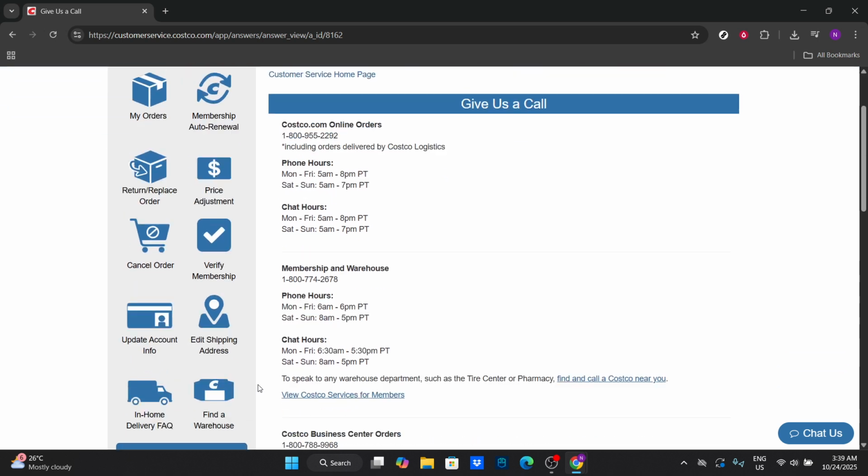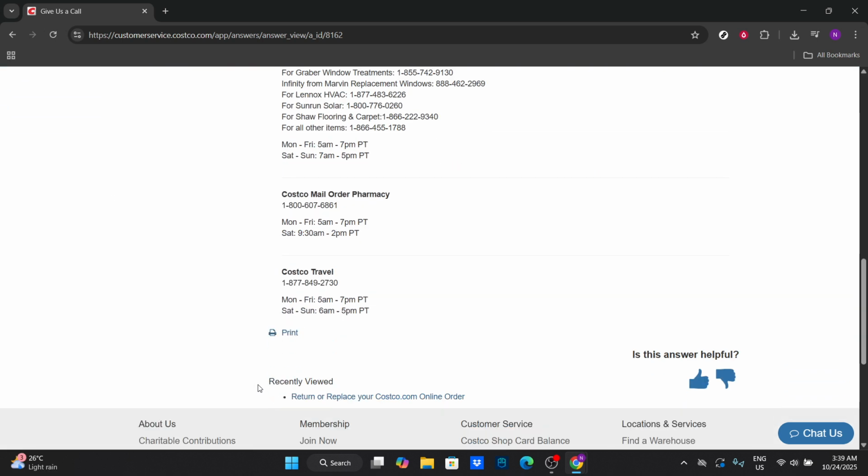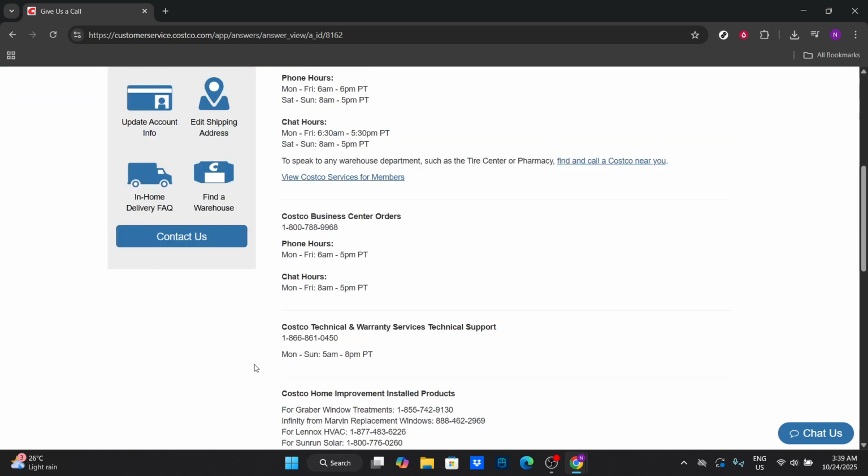Remember that being patient and having all your order details ready will expedite the process significantly. This includes your order number, the item you wish to return, and any other relevant information that a representative might need.